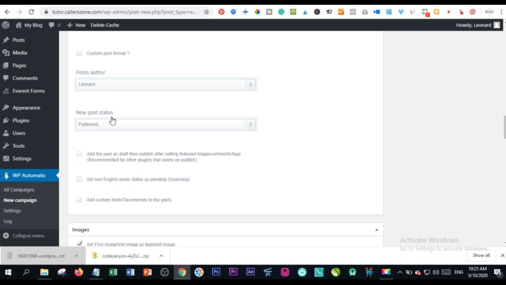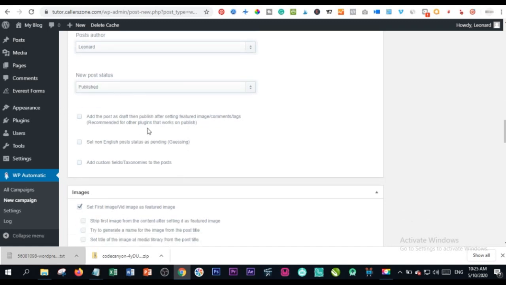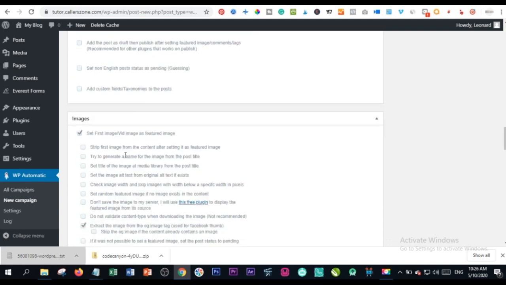And then the new post, how do you want it? If you want it to be published immediately, if you want to save it in draft, then go edit it before you publish. If you want it to be private or pending, you can just go ahead. But in my own case, I want to publish them immediately, so I don't need to put it in a draft or something. And then add post to draft, then publish after setting feature image and the comment. You can go ahead and do this, but I'm leaving this as default.